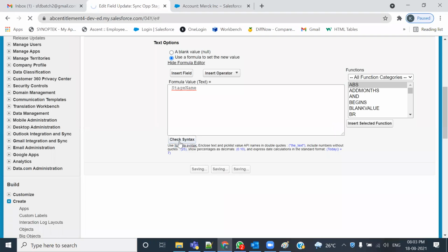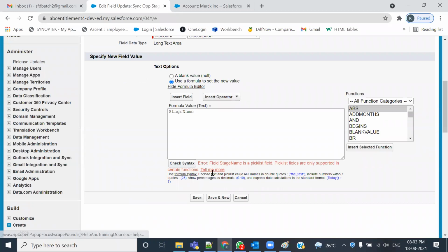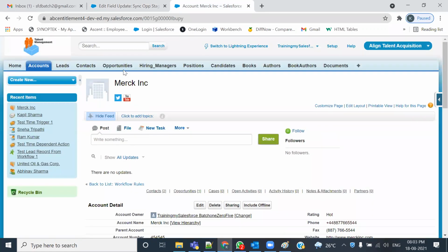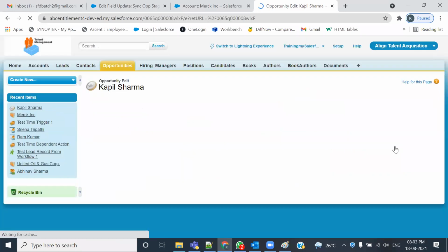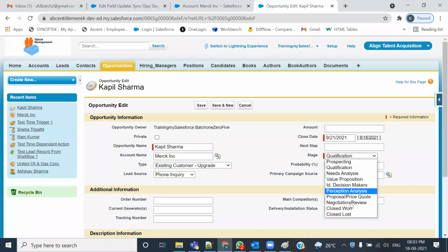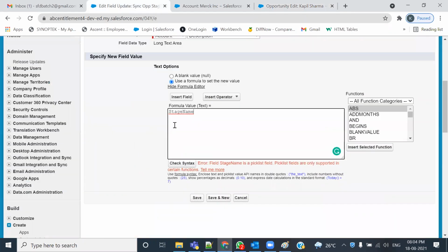लेकिन अब अगर मैं यहाँ पे चेक सिंटैक्स करूंगा तो ये एक एरर देगा। ये क्या एरर दे रहा है कि जो फील्ड है आपकी, स्टेज नेम, ये एक पिक लिस्ट फील्ड है, ठीक है। एंड पिक लिस्ट फील्ड्स आर ओनली सपोर्टेड इन सर्टेन फंक्शंस, कुछ ही फंक्शंस में आप यूज कर सकते हैं इसको। ये एरर ये बोलता है कि जब भी आप कोई पिक लिस्ट वैल्यू ट्रांसफर करना चाहते हैं, अपॉर्चुनिटी ऑब्जेक्ट में स्टेज इज एक्चुअली अ पिक लिस्ट वैल्यू। किसी भी पिक लिस्ट वैल्यू को हम डायरेक्टली ट्रांसफर नहीं कर सकते। यहाँ एक वैल्यू नहीं होती, कई सारी वैल्यूज होती हैं, और उसमें से एग्जैक्टली कौन सी वैल्यू ट्रांसफर करनी है, इसके लिए यहाँ पर एक फंक्शन यूज करना पड़ता है, और वो फंक्शन मैं आपको अभी बता रहा हूँ। द फंक्शन नेम इज कॉल्ड एज TEXT.